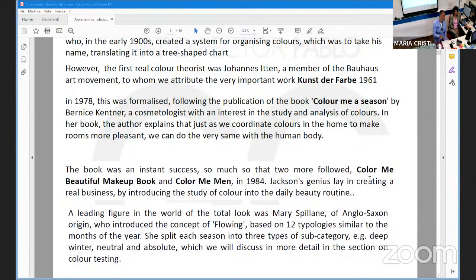But the image consultant was born in 1978 when the famous writer Berenice Kärtner wrote the book Color Me Season. After this, Nicolette Jackson wrote another book, Color Me Beautiful Makeup Book, and Color Me Man. So in the 80s, we can start the image consulting. The figure of the image consultant was born in the 80s.